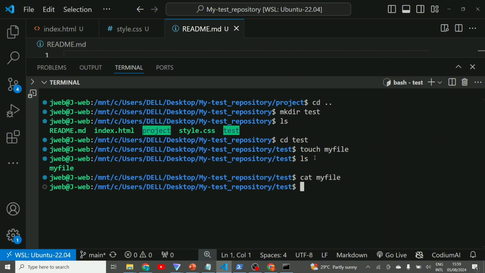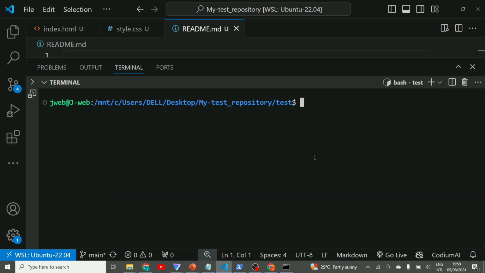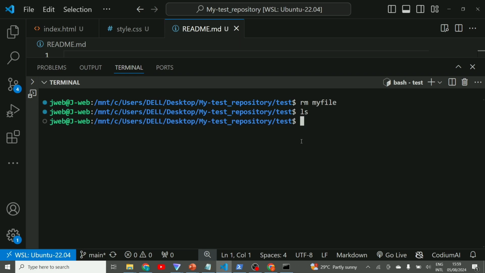So again, we could remove that file. How do you remove a file? What command do you use? You use the command rm and the name of the file. So rm test myfile. If I do that, it's going to remove that file. If I list again, you can see that test is now an empty directory. So I could cd to the previous directory.